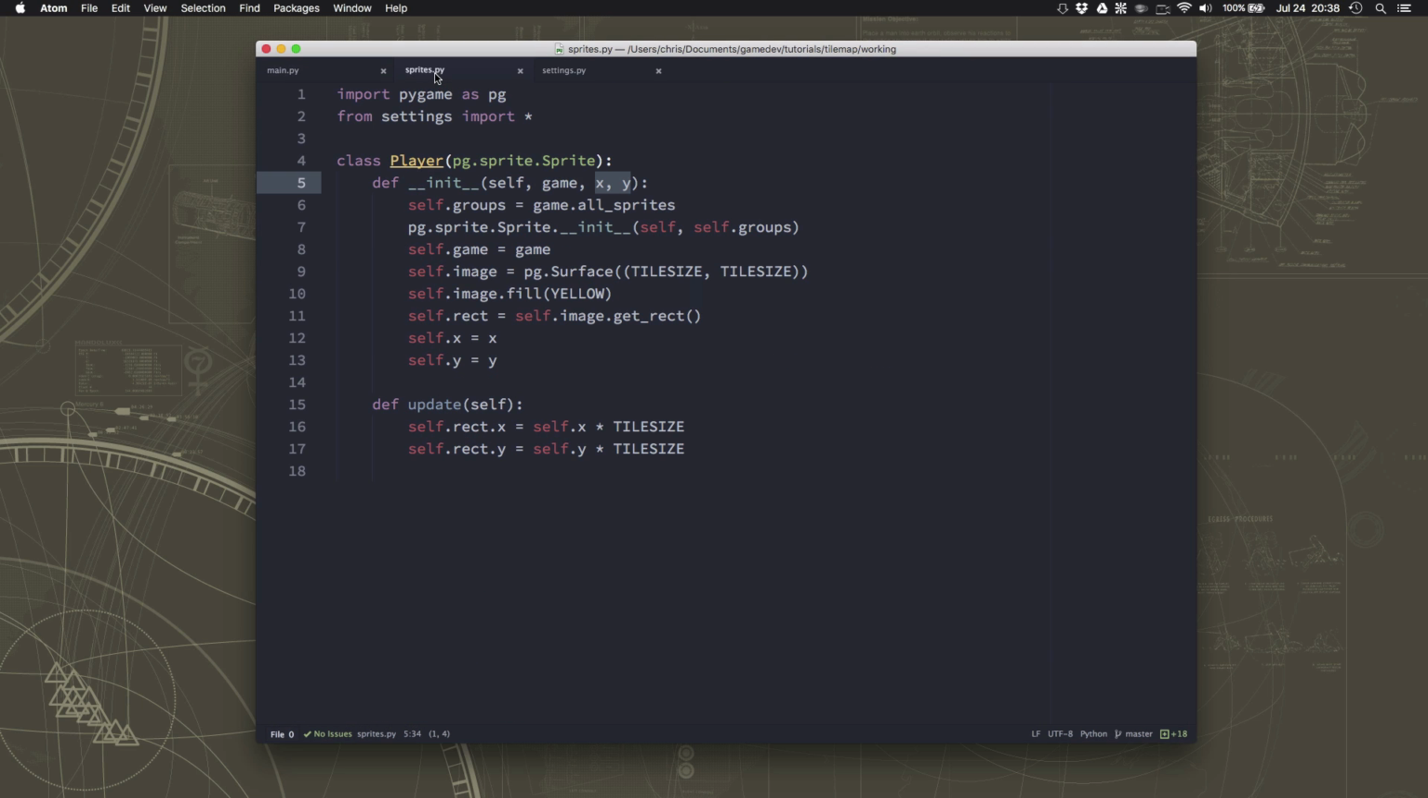And so you can see I tell it self.x and self.y are keeping track of what grid coordinate we are on. And then in our update, we just put our rectangle. So we draw our rectangle at the pixel that matches that. So we're multiplying the x times tile size. So if we're on square number 3, that's 3 times 32. And that's where the upper left-hand corner of the square will actually be drawn in pixel coordinates.